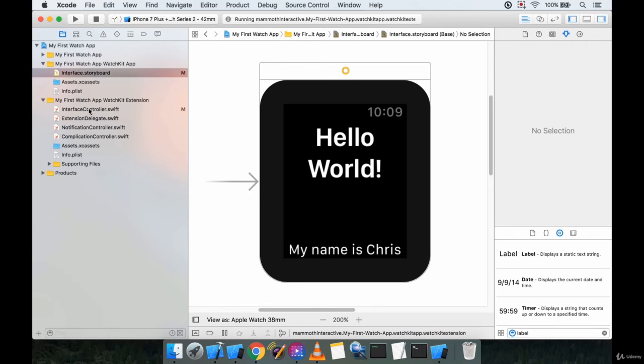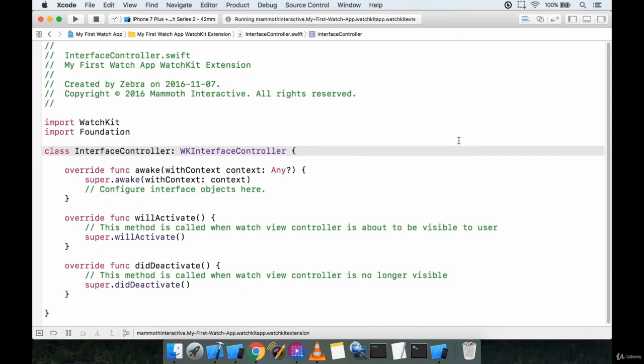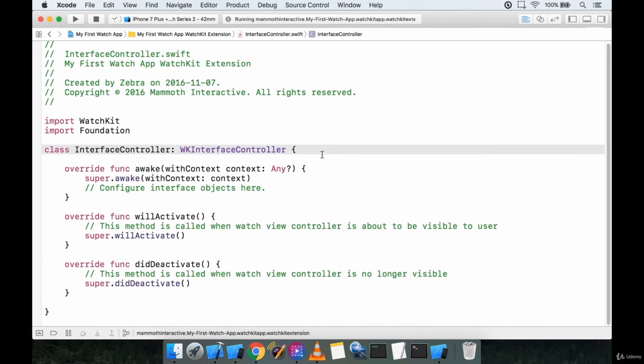If we take a look at our interface controller.swift, and let me get rid of the extraneous stuff on the left and the right, just to show you what it looks like. This is what Swift looks like. If you're coming from an Objective-C background, this is going to be very familiar to you. If not, let's quickly go over what this stuff is doing currently. Currently, it's not really doing much of anything. We have some code laid out and some comments to direct us on what goes where.